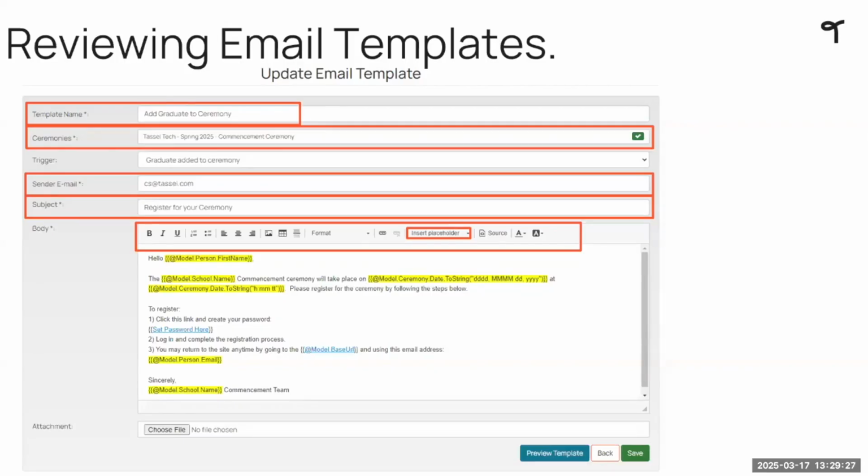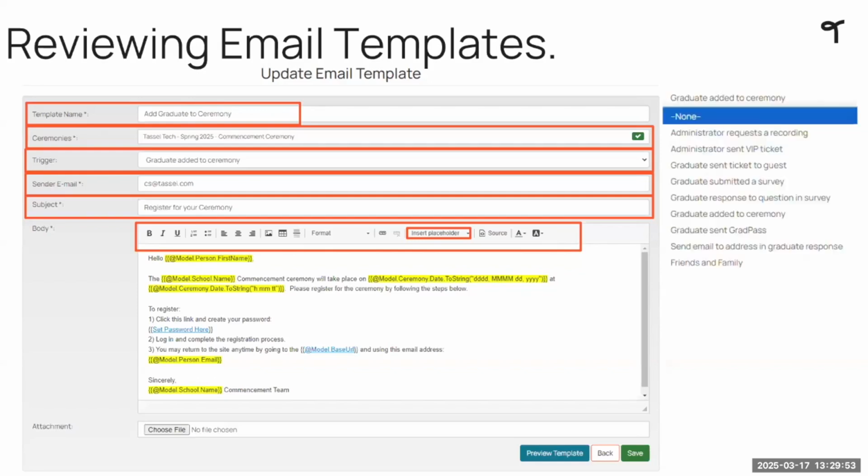In the placeholder dropdown, you can view all available placeholders. Included are ceremony-specific placeholders like date, time, or graduate data fields. The only area that isn't required is the trigger dropdown selection. We have several trigger options available. If you have questions on setting up an automated email template, please contact your CSM.